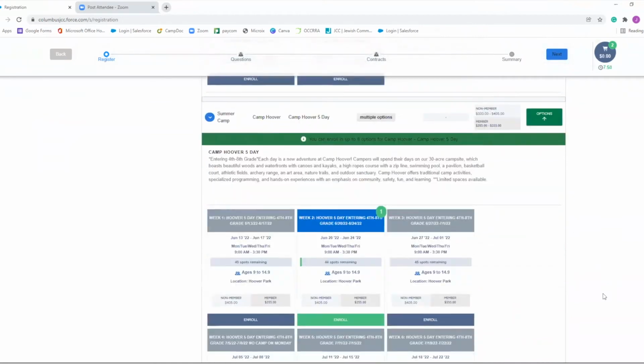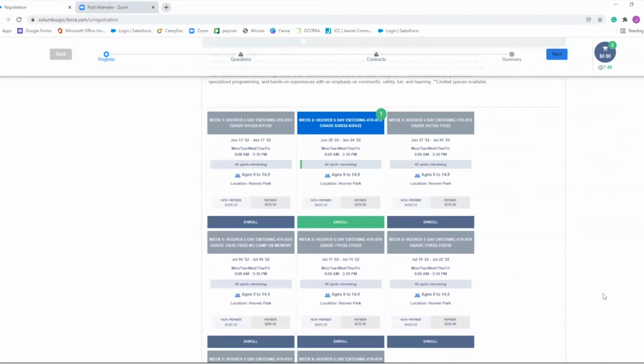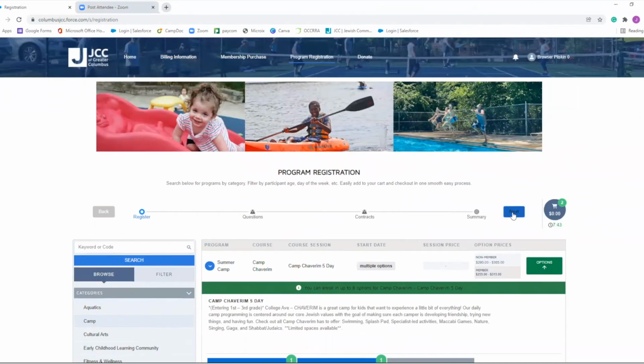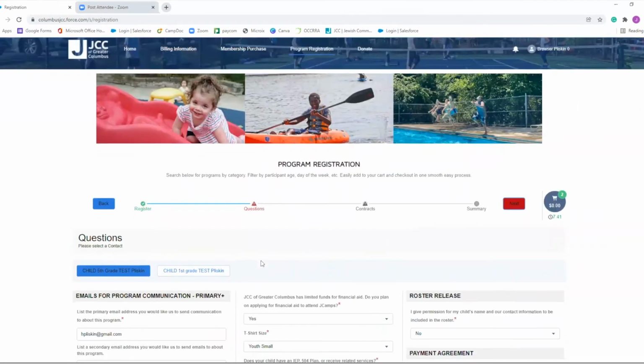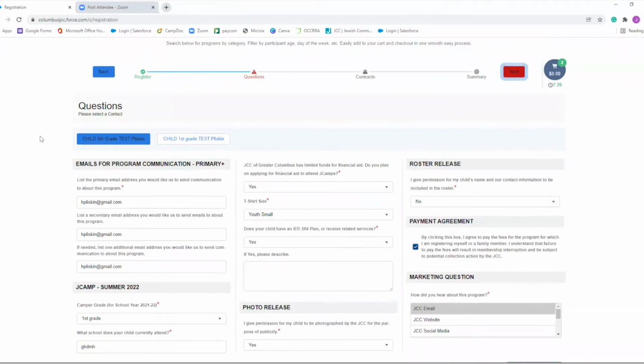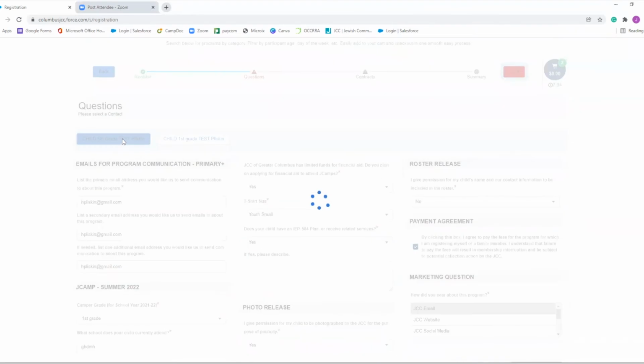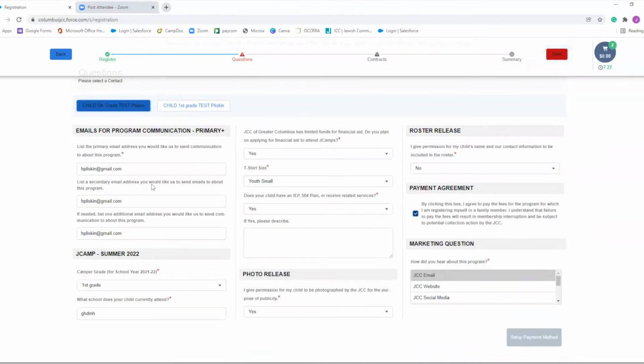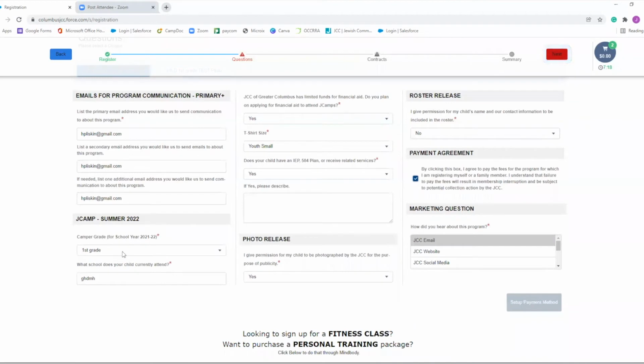All right, now once I have all of the weeks that I would like to register for, you can go ahead and click next. And this is going to ask you some questions. So we'll start with the 5th grader up here. So see, the 5th grader is highlighted in blue. This is going to ask for some email addresses that you would like us to use. If you have multiple emails that would be interested in receiving camp information, please list those in all of the boxes. And then you'll come down here, camper grade.